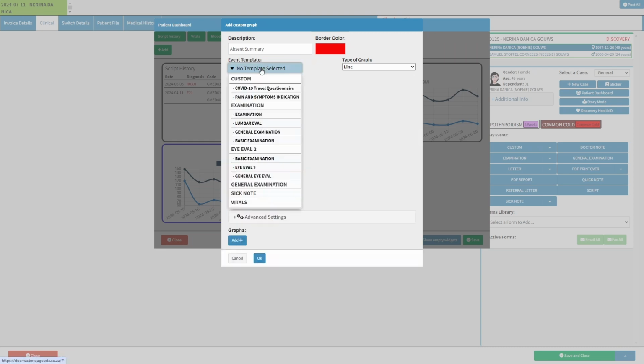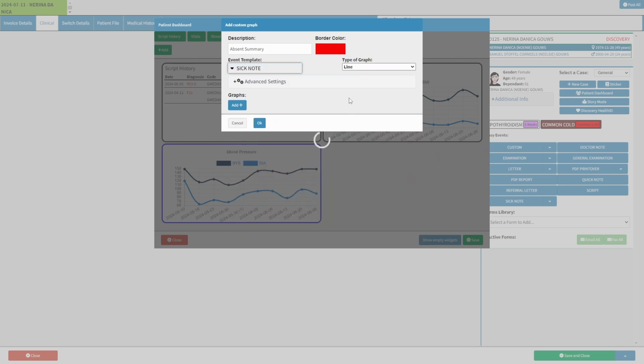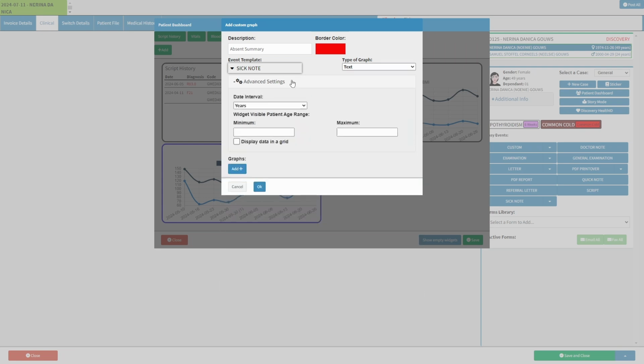Now, click on the event drop-down menu and select the applicable event to be utilized. Click on the type of graph field drop-down menu and choose the text option from the list. Next, click on the advanced settings panel, which can be used to make more refined changes to the graph.